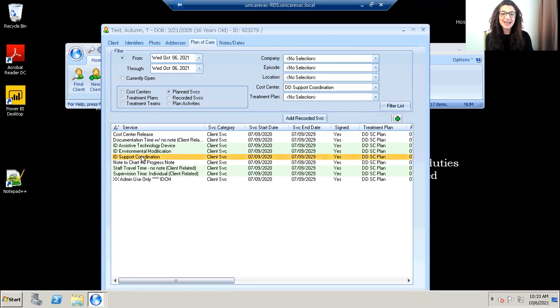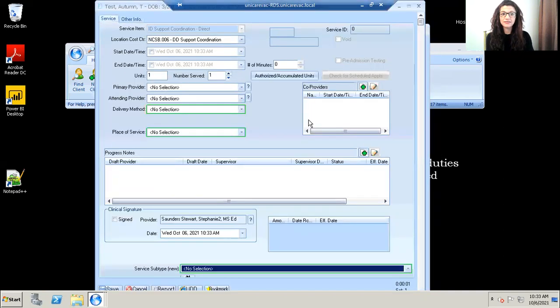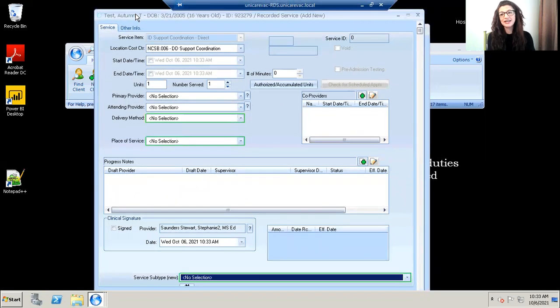All right, so I'm going to select ID support coordination by clicking once, highlighted orange. I'm going to select the add recorded service button. And this is the screen that is the bread and butter of charting. Okay, so it is, what service did I provide? And it's support coordination, because that's what I clicked on. It has my person's name at the top so that I know exactly whose chart I'm putting this note under. And I am putting it under the support coordination program.